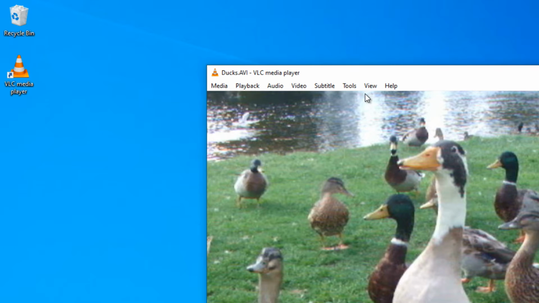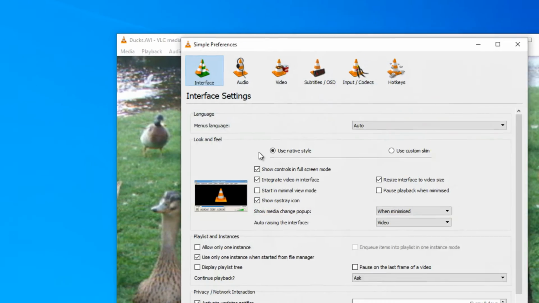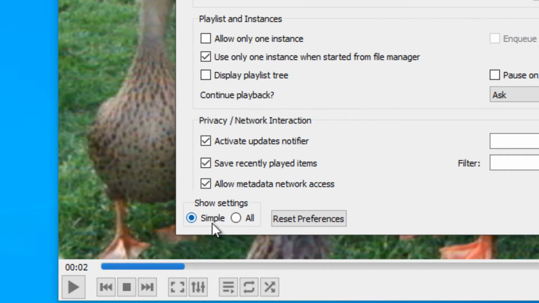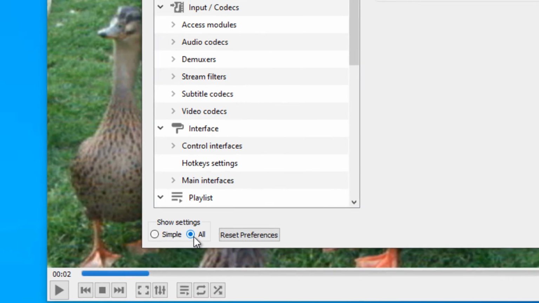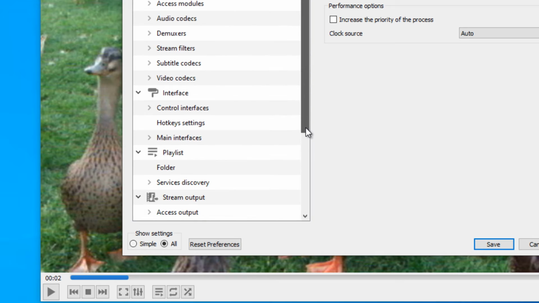And this time I'm going to go back up to Tools and I'm going to select Preferences. And down in the bottom left hand corner of the screen here, we can see we've got an All radio button. I'm going to select that. And then on the left pane here, we need to look for Video and Filters. So let's scroll down a bit.